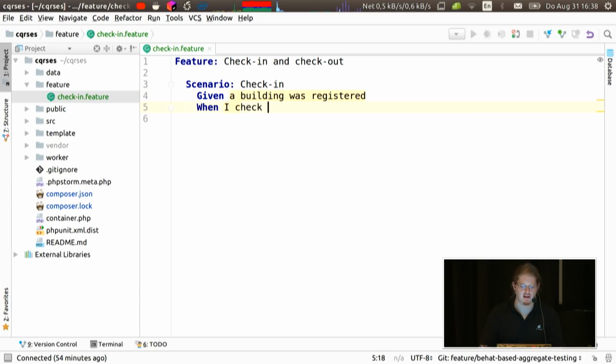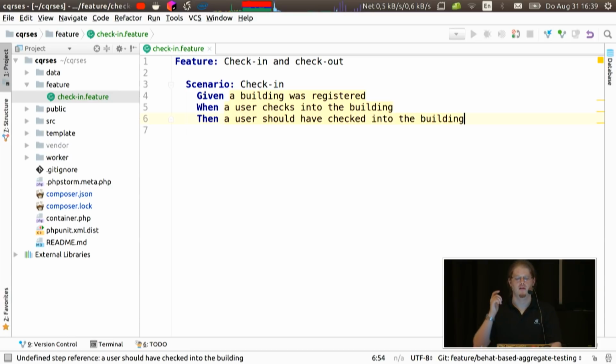When a user checks into the building, then a user should have checked into the building. It reads a bit like haiku, okay? It is a bit clunky, but this is brutally simple. It's like legal terms. When you go to a legal process, they really write down every word and the meaning of every word in such a way that it's impossible to misunderstand.